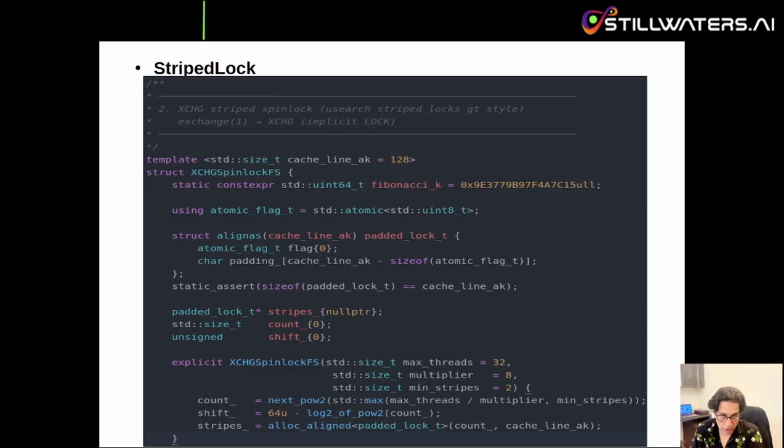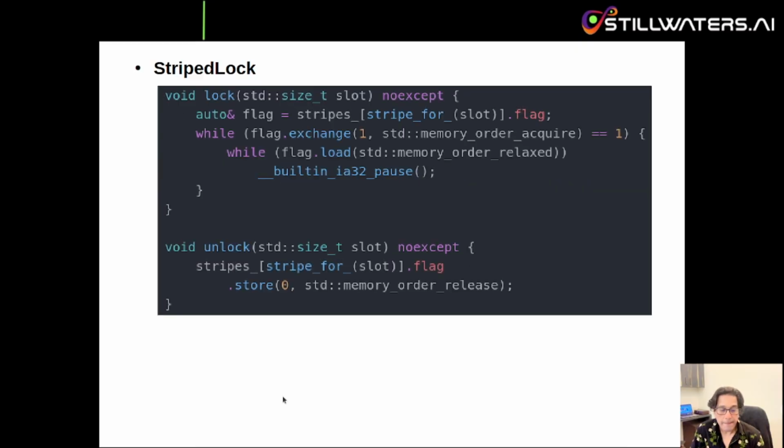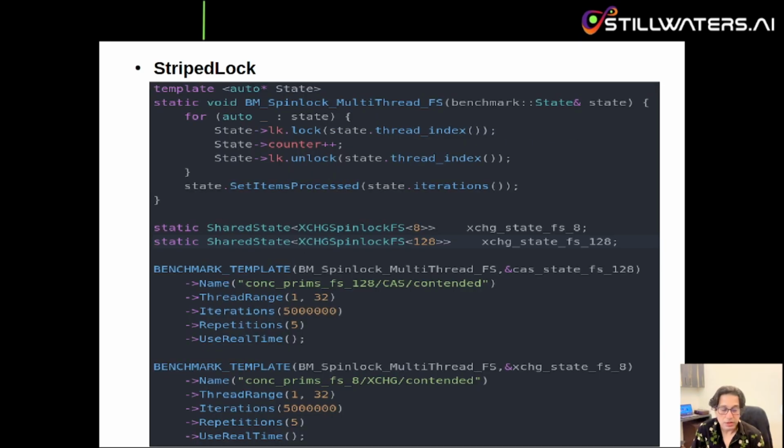So this is the structure. Exchange spin lock with false sharing, or testing false sharing, whatever it is. This is my lock, that's the flag controlled by the lock, and that's the padding. This padding is controlled by this templated parameter. This will be 8 and 128 for two different versions of the benchmark. The rest is all constructor parameter setup. This is the lock and the unlock function. Nothing changes.